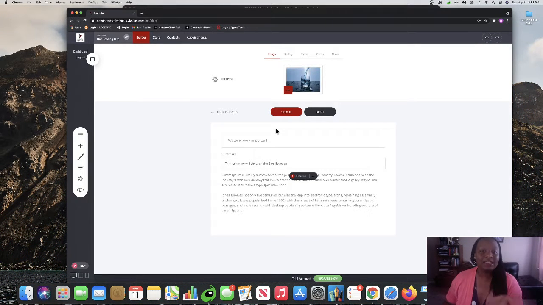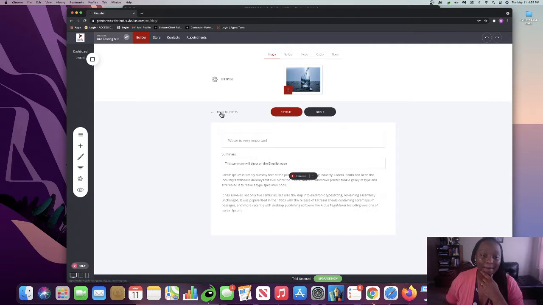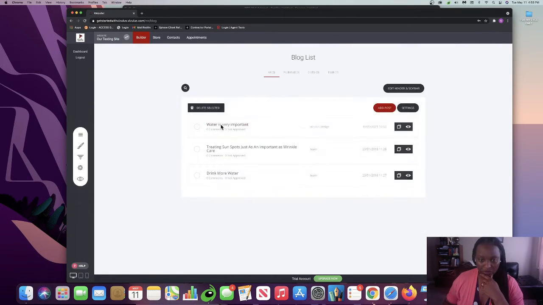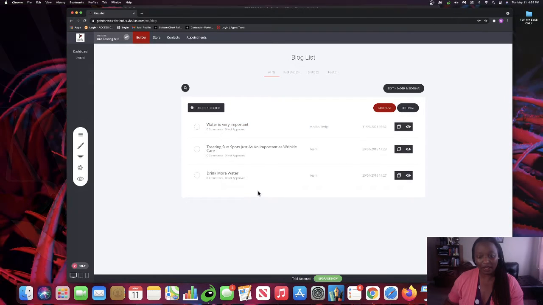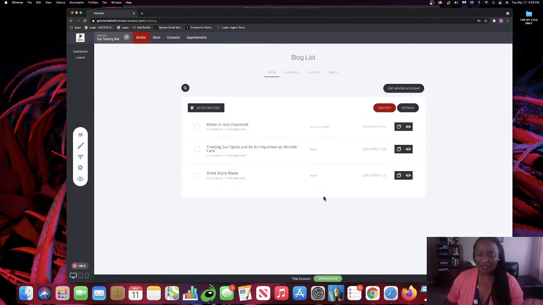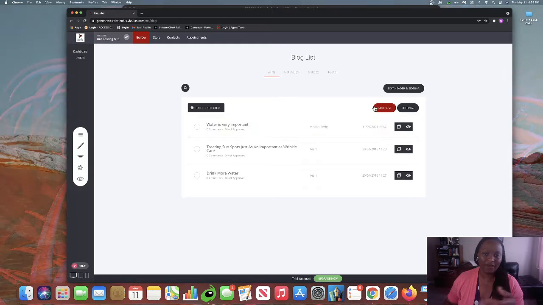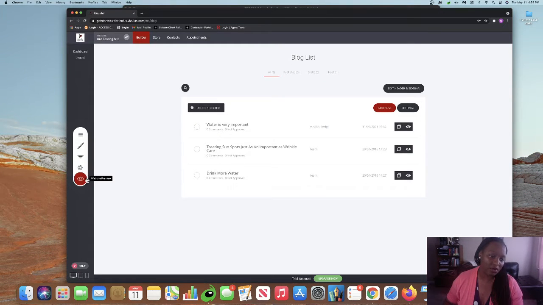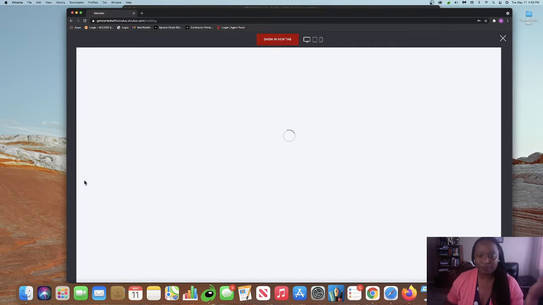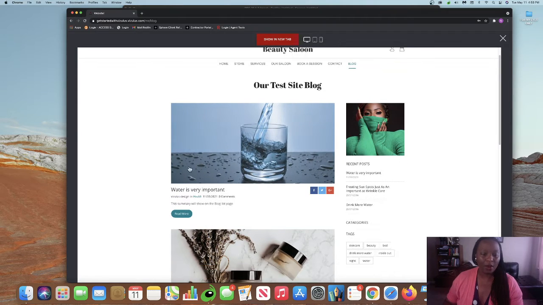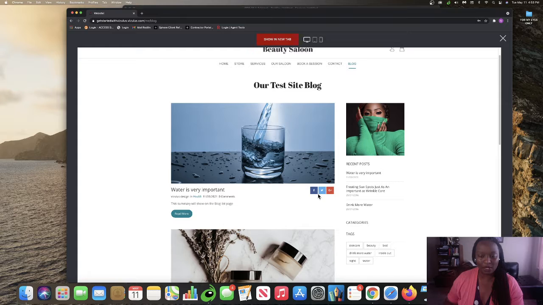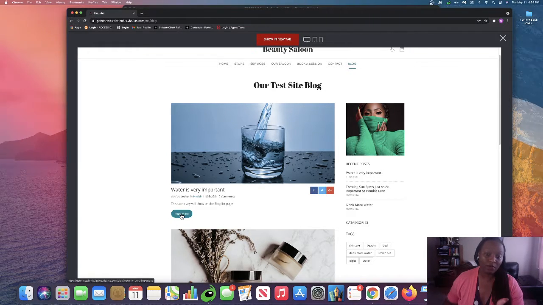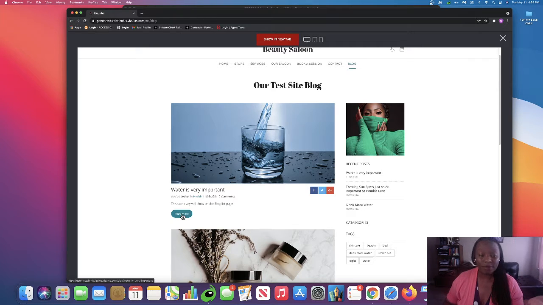All right, so let's say we want to see what we have done. So what we need to do is hit back to post. And now you'll see we have three posts. Let's see what this looks like now. So navigate right over to your left hand side, go down to website preview, and you'll be able to see our new blog post, water is very important. You can see where we allowed for it to be shared on the different platforms, and you can hit read more if you want people to read more.